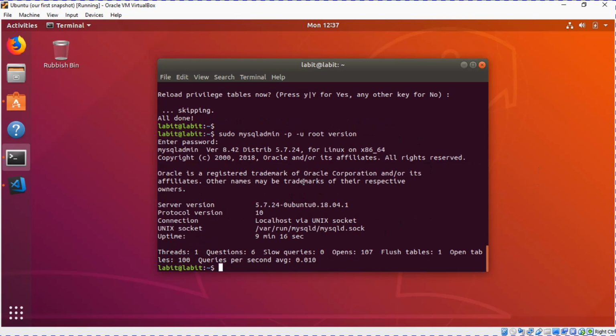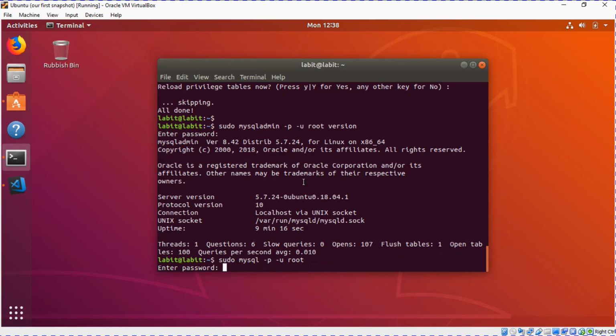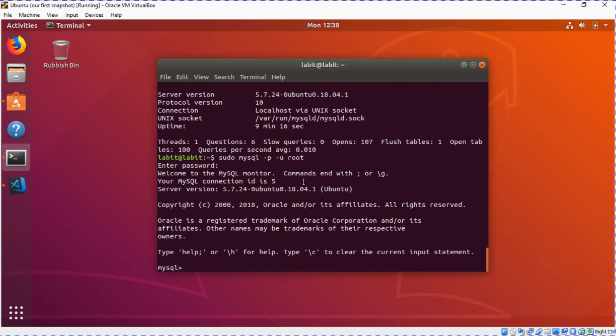To log into MySQL, you need to type in sudo mysql -p -u root, and then when it asks for a password, you need to type in password, and this will take you to the MySQL prompt. So I'll exit out of this.